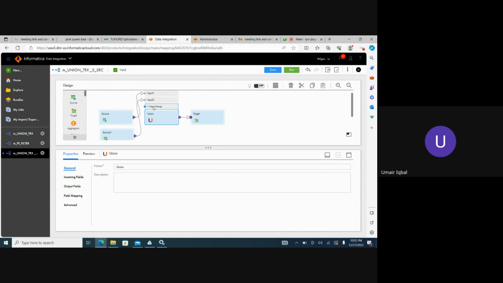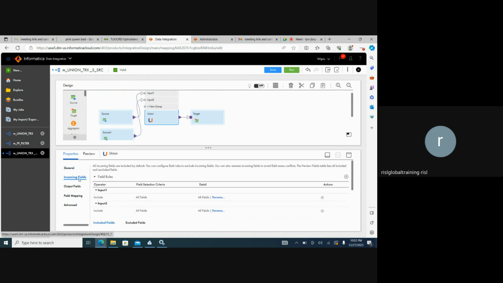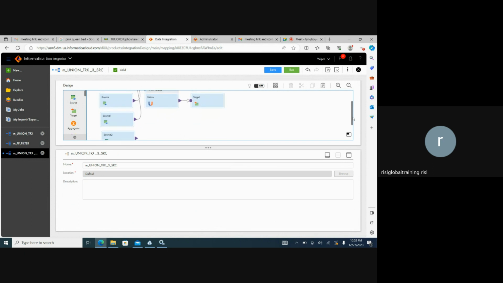Then, right click on new group. You can click on, go to output fields. Here you can click on plus. No, new group. Yeah, correct. Now you can say union. One more group. Is it not there? It is there. Perfect. There are three groups now. I link to four.